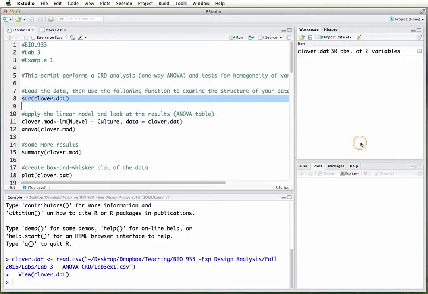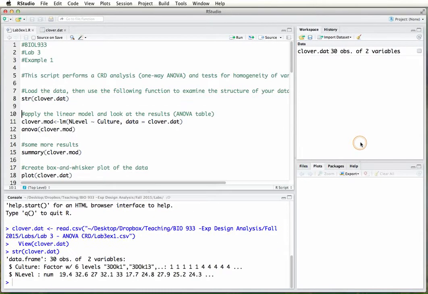I'm going to run this str function. I'm going to ask for the structure of clover.dat and send that to the console. We see that clover.dat is a data frame, and it has 30 observations of 2 variables. Culture is one of those variables, and it is a factor with 6 levels. R immediately knows it's a factor because we actually have names there instead of numbers. And then we have the nitrogen level. This is a measure of how well that particular strain of rhizobia helped the clover plant fix nitrogen, and we have numbers for that. So we have a factor, our independent variable, and then we have our dependent variable, the nitrogen level. So the structure looks fine.